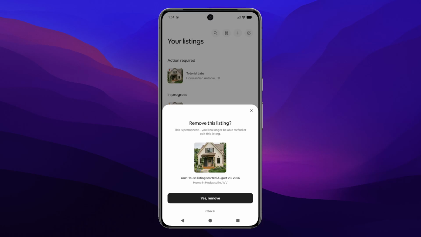After tapping Remove Listing, a confirmation message will appear on your screen. This is Airbnb's way of making sure you really want to proceed with deleting the listing, preventing accidental removals. The confirmation acts as a safety measure to protect you from losing work unintentionally.